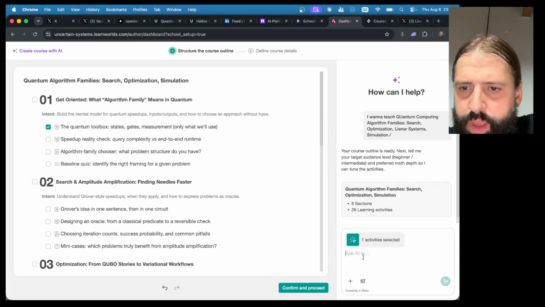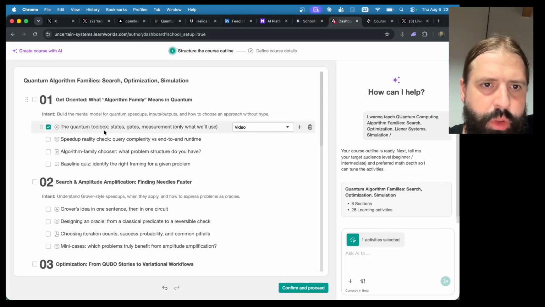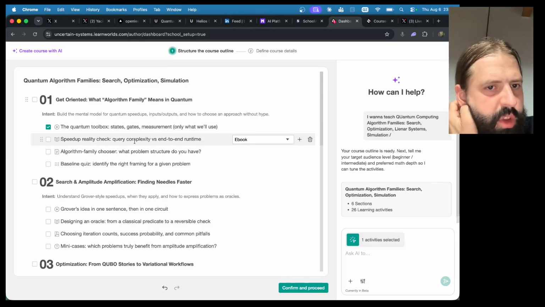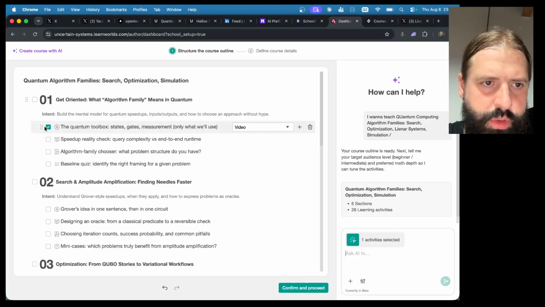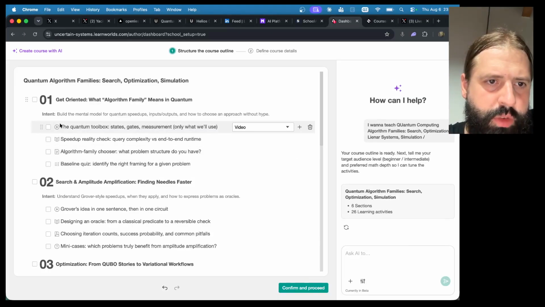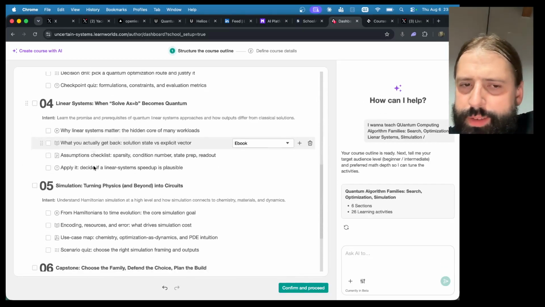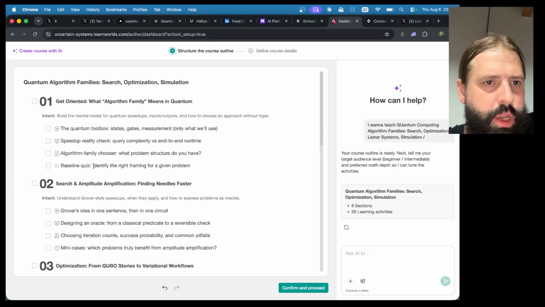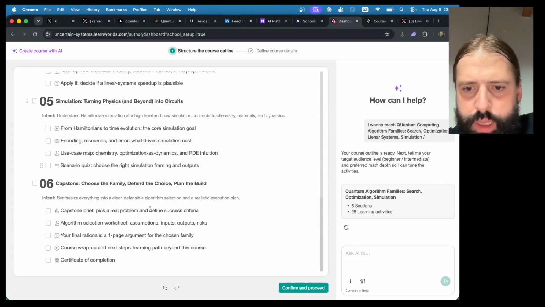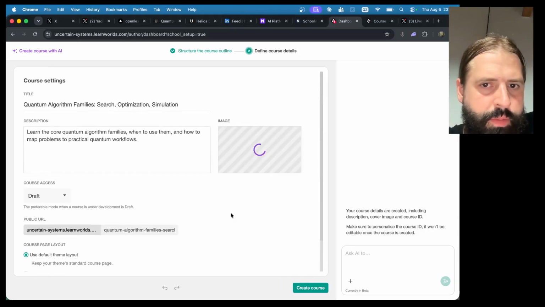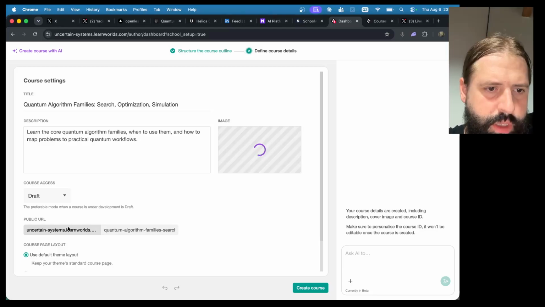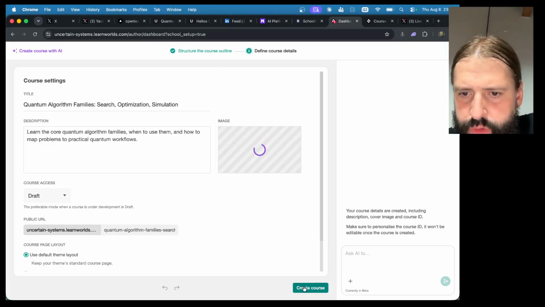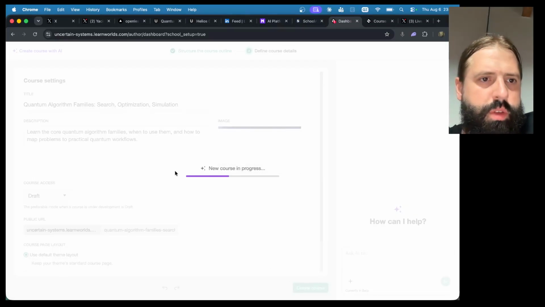Activity selected, ask AI. Okay, so I can actually just change the quantum toolbox, states, gates, measurement, speed up, reality check, algorithm family chooser. What problem structure do you have? Baseline quiz. Okay, so it's video, text, presentation, quiz. I mean, it's like a classical outline of just a very linear process. You have to go through everything and confirm and proceed. Okay, so you can have an image, course access, draft. Let's just create the course as is.